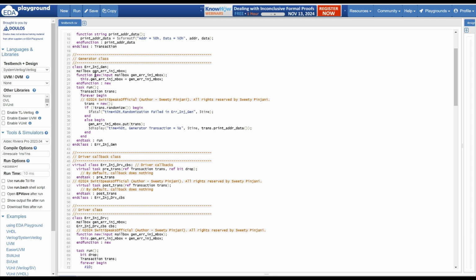Then it has a constructor which is taking the argument mailbox. Whatever mailbox argument you are getting inside your constructor, you are assigning that to the class mailbox variable. Whatever input you got from here, this particular input, you have assigned to this variable. This is the constructor.